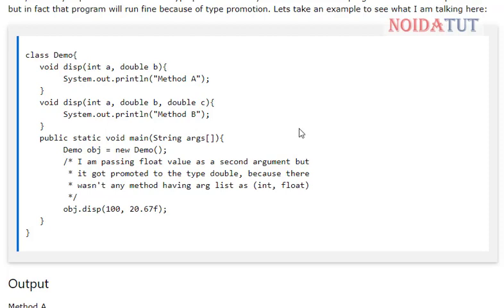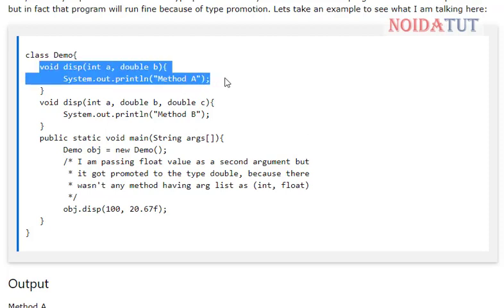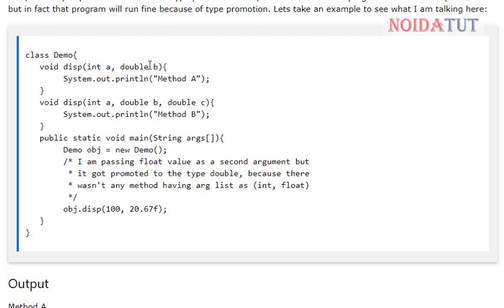Now let us have a look at an example. We have a function with int and double parameters. We have another function with three different parameters. Now when we call this, you can see 100 and a decimal value. I am passing the float value as the second argument, but it got promoted to the type double because there wasn't any method having an argument list with int and float.